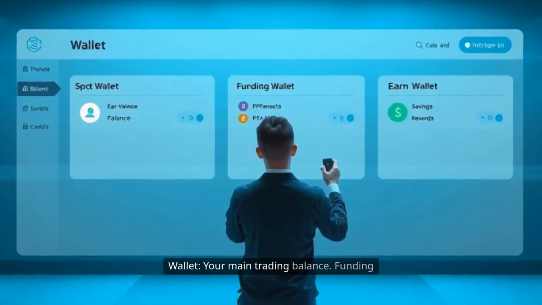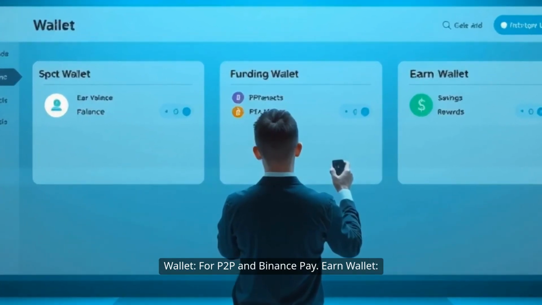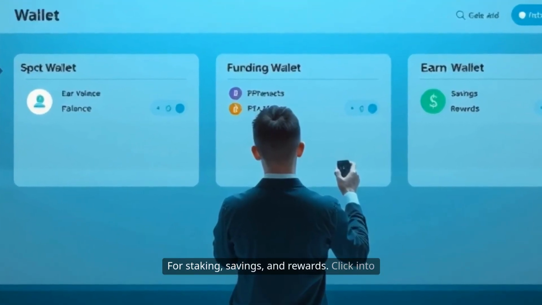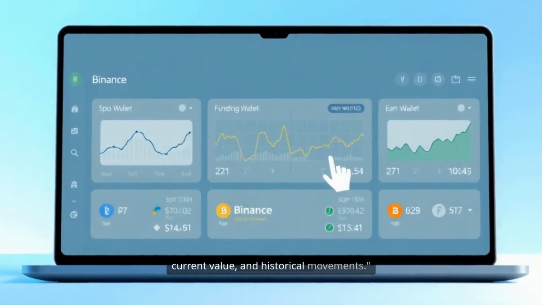Spot wallet, your main trading balance. Funding wallet, for P2P and Binance Pay. Earn wallet, for staking, savings, and rewards. Click into each one to see the assets stored there, their current value, and historical movements.